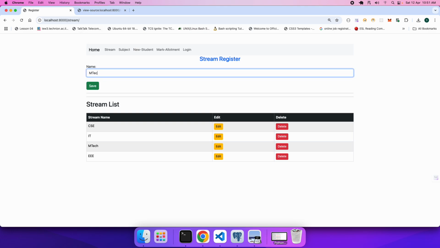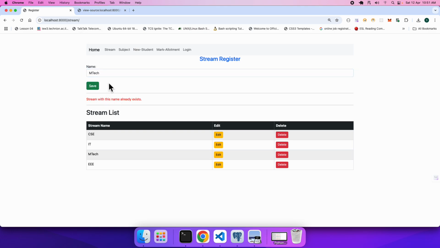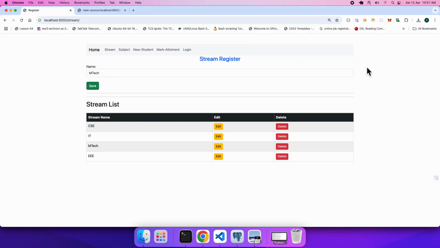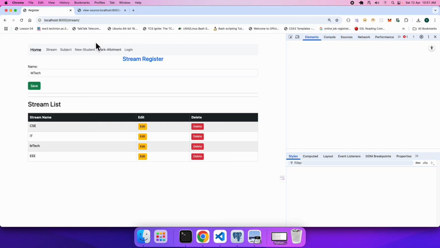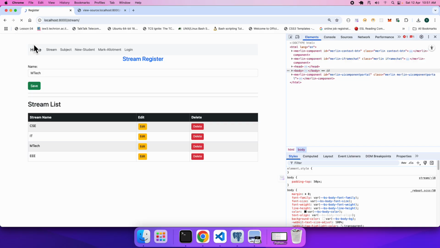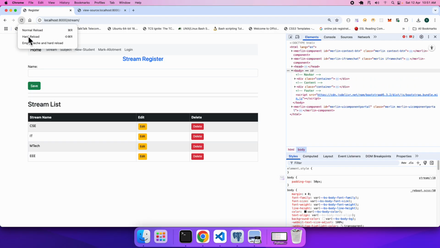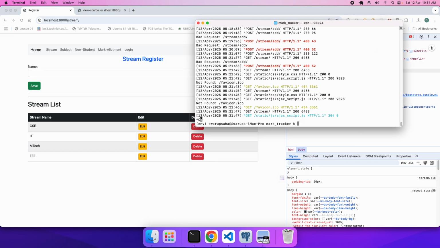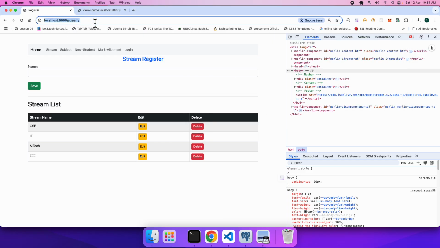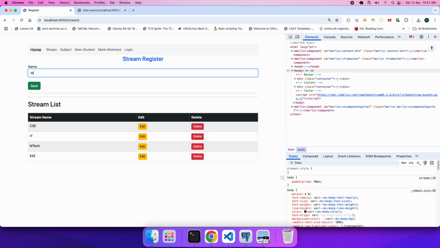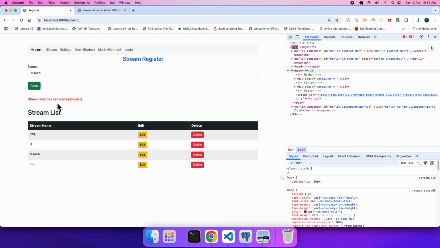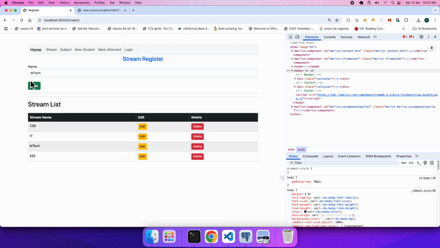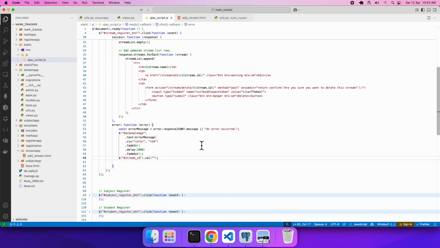Let's go for mtech right now. Mtech is already there, so the message will stay for a while and after that it should get cleared off. See, oh, it didn't get cleared. Okay, let me do a cache clearance, maybe because of that it didn't work. Let me check this time. If you want, you can stop the server and restart it to be 100% sure that everything is working fine. So now let's do the mtech and click on this. Yes, this stream is already existing and for some reason it is not working.